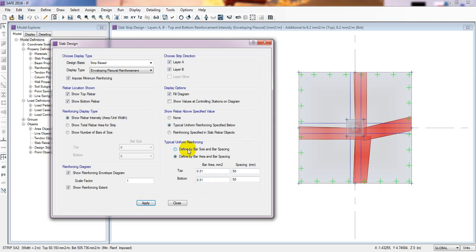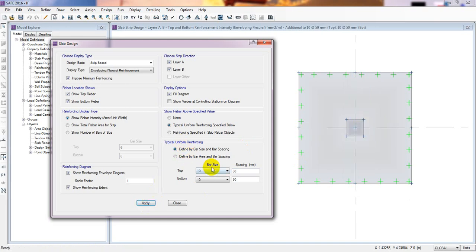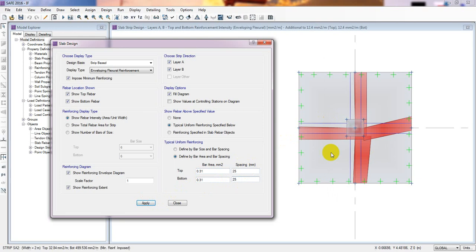This is bar size. For bar size, it's not showing. Defined by bar area when we are providing the bar in 25 and also in 25. Actually this is the spacing. You have to check that data, whether your data is okay or not. Okay, and also if we provide the area like that, then it records the bottom and top reinforcement here actually.